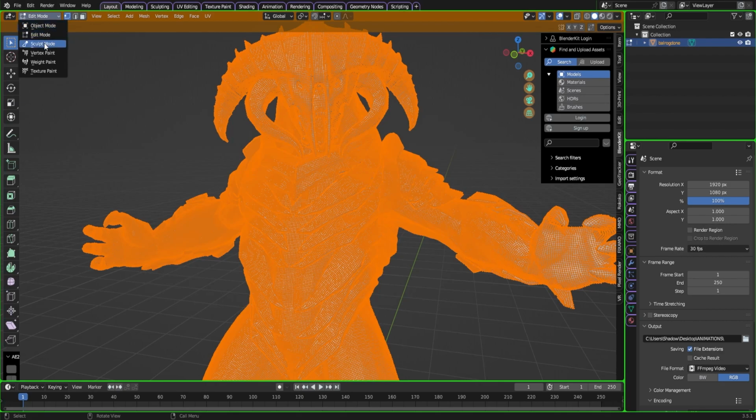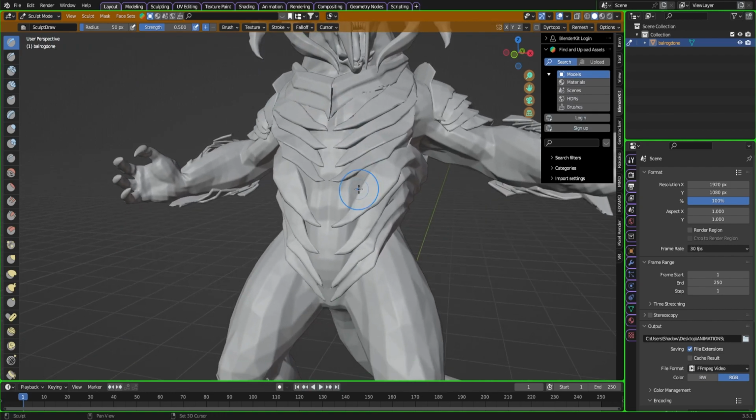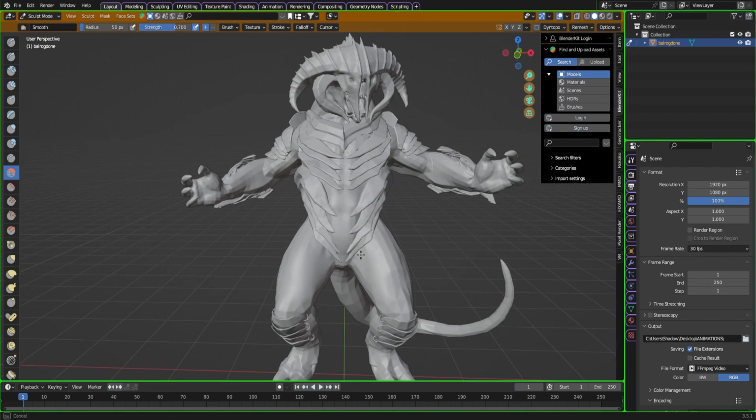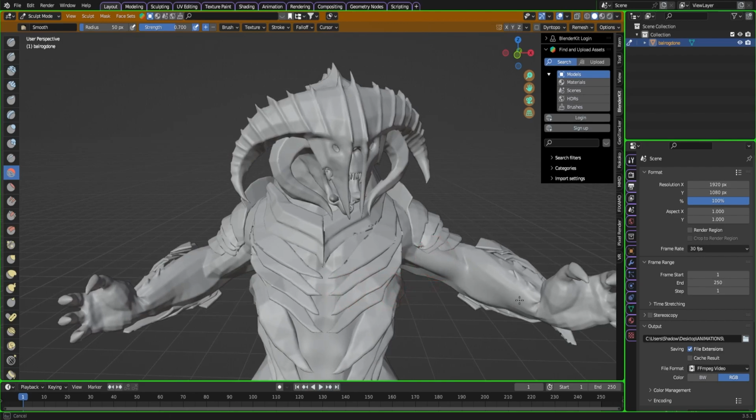So what I'm actually going to do next is go into sculpt mode and show you that this does work really, really well. I'm going to go down to my smooth tool and look down here on the legs. And as you notice, it's not pulling much of the other geometry around as it would if it wasn't subdivided like so. I'm just going to smooth all this out and show you.